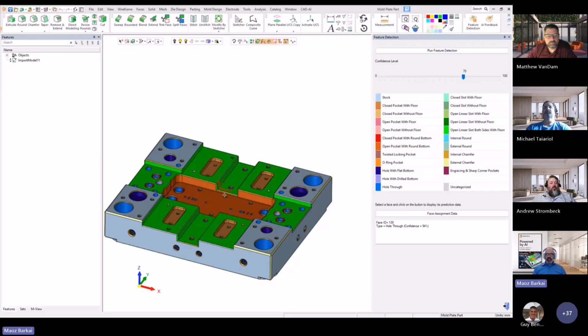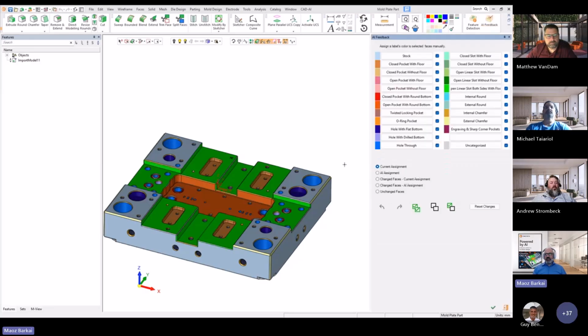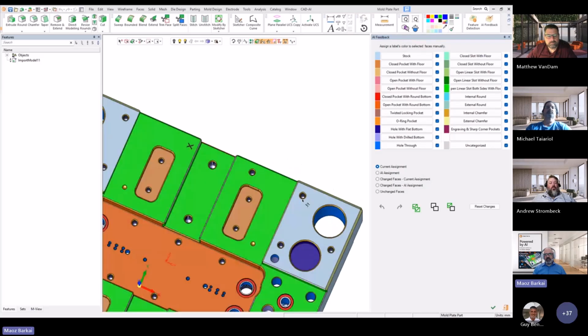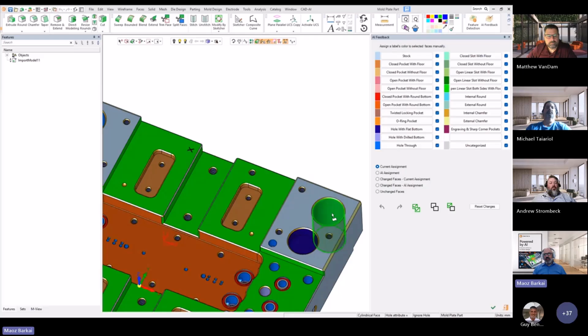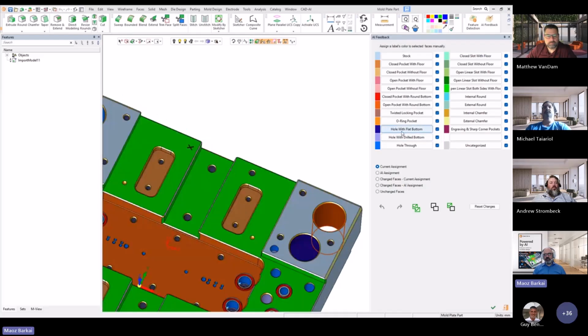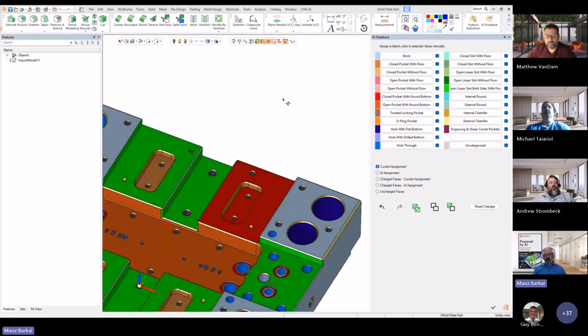All right, so after the detection is done, you can give us feedback. And by feedback, I mean you can say we've made a mistake. So let's take the example we talked about. This was defined as a through hole, which is true, of course. But let's say there was some mistake, and I want to tell the system that this is a hole with a flat bottom, right? So I do that, okay? And I want to tell it that this face and this face maybe are closed pocket with round bottom. Never mind, all right? These are my corrections to the system.